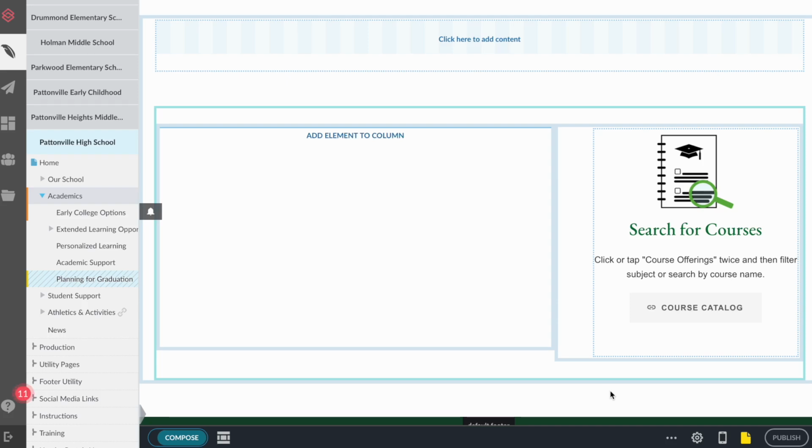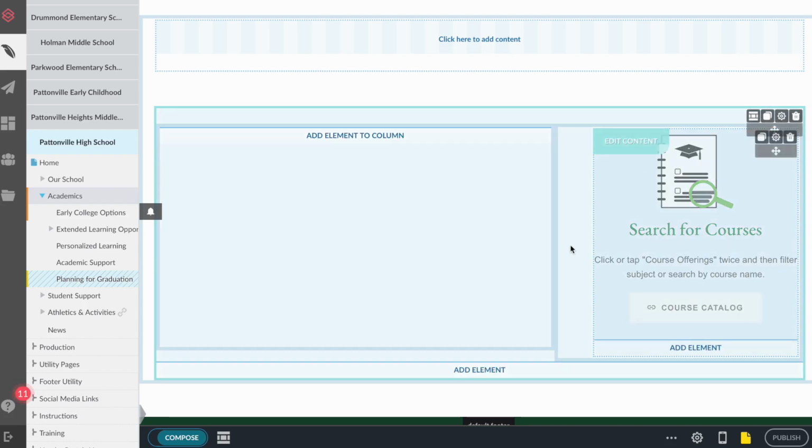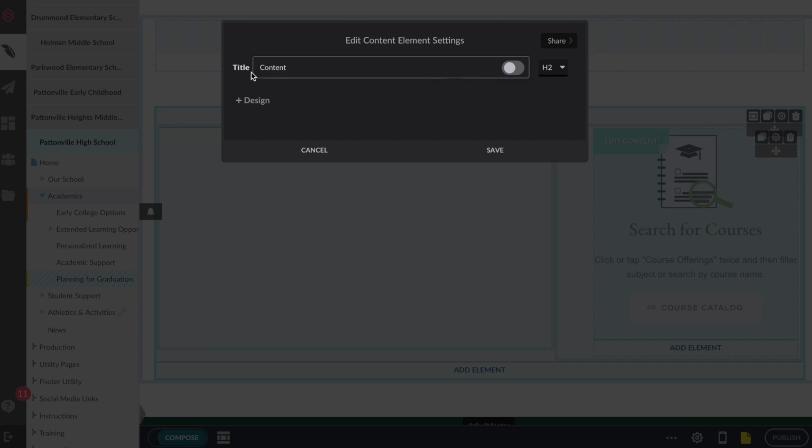In Finalsite Composer, whenever you have created some kind of an element, you can actually hover over that element, click the gear, and then you can change its title if you want. And I'm going to leave that off. I don't actually want that showing.